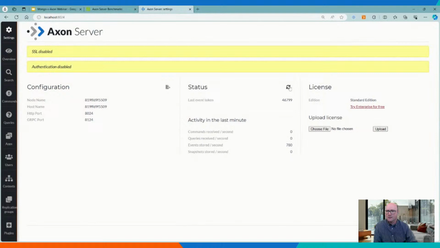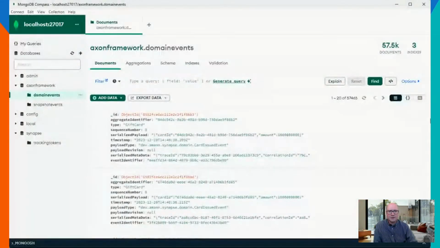Yep, share the entire window. Sorry. It's not letting me share the whole thing. Apologies. But you can see we had about 57,000 events that I had here in MongoDB. Let me see if I can share that one. There we go.